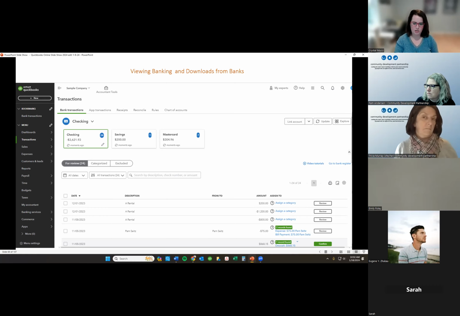They're going to match. They're going to download into QuickBooks for you. They will do it on a 24-hour cycle. When that 24 hours starts depends on your bank and QuickBooks, but normally it's in the morning. Before you get into the bank register, you are going to have a screen that looks like this.